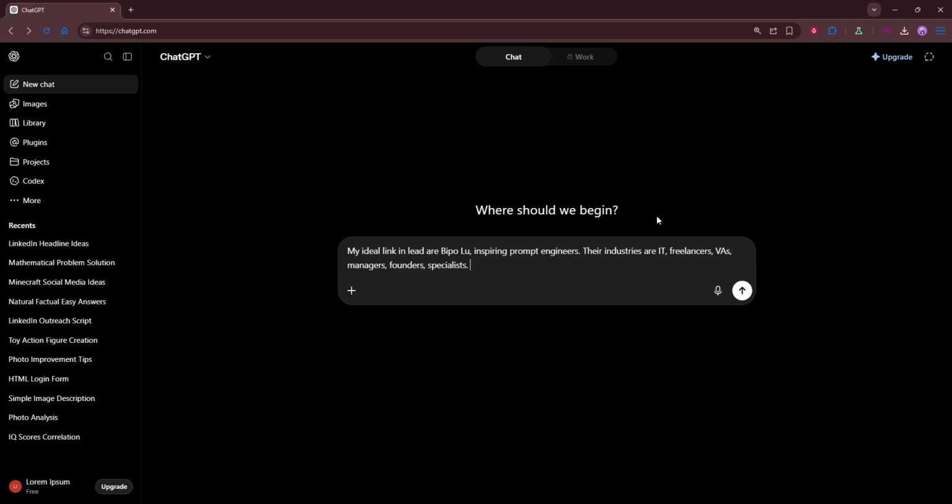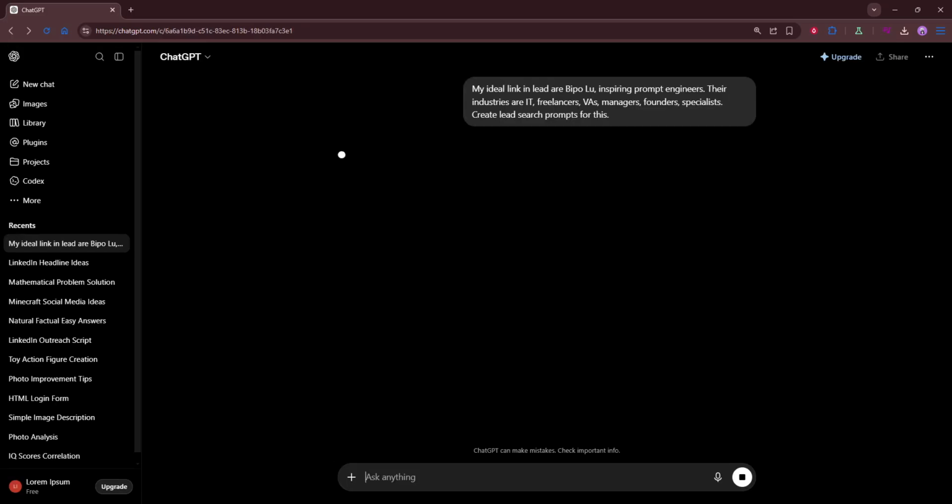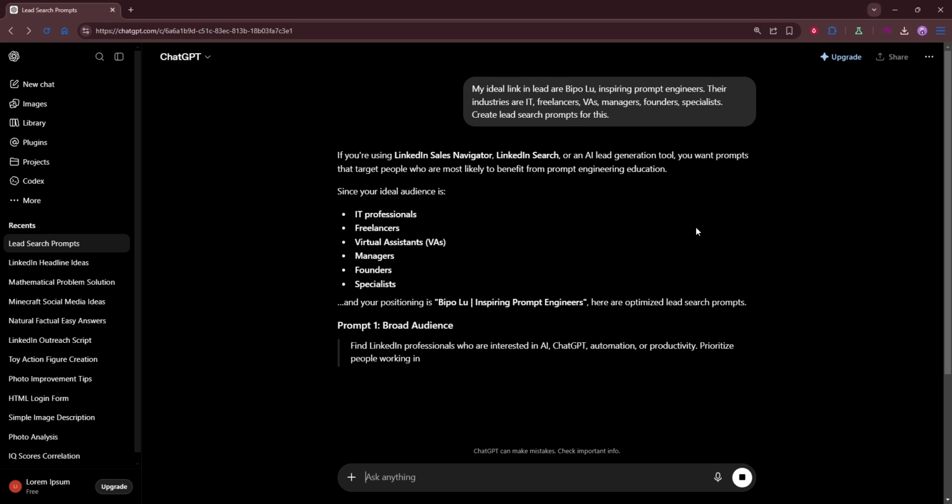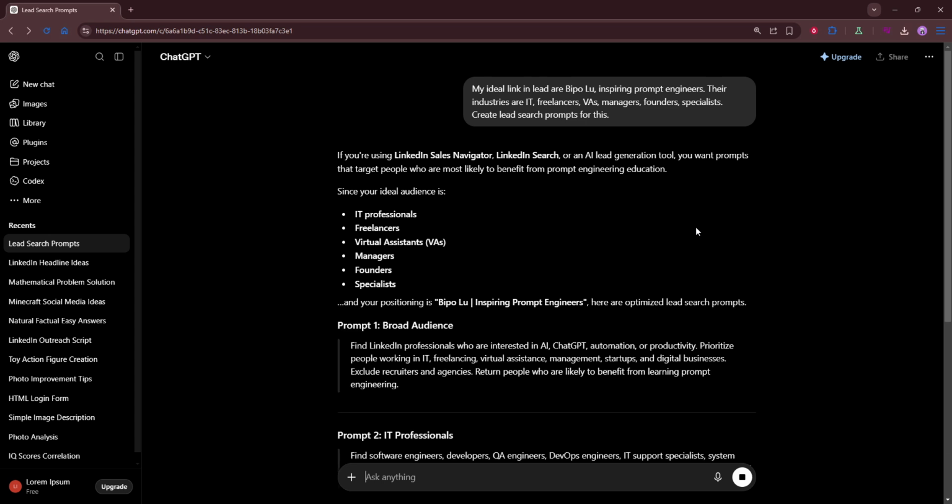Once that's clear, use ChatGPT to create lead search prompts. You can ask it to help you turn your target criteria into smart search phrases that are easier to use inside LinkedIn. This is especially useful if you want to test different combinations of titles, industries, or company types without manually brainstorming every variation yourself.